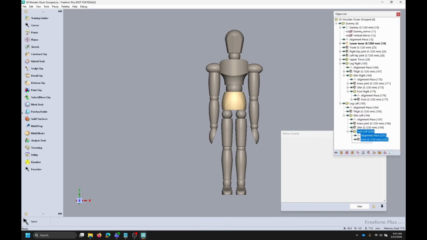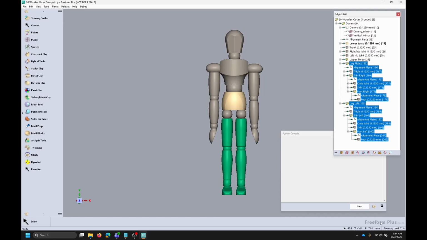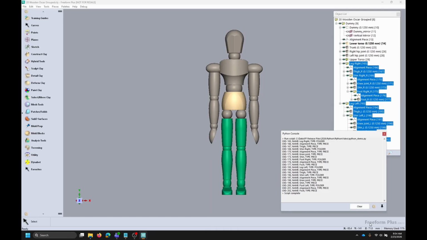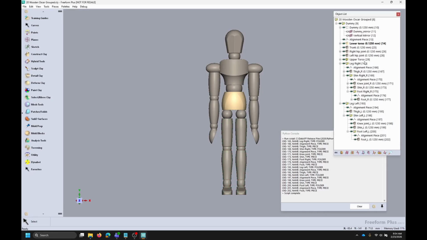Back in Freeform, we'll select some objects and run the script. See? In an instant, all of the pieces are correctly renamed. The following scripts show a bit more of the power available to you using Python inside of Freeform. Because of the complexity, I'm going to highlight some of the functionality without breaking down the code.